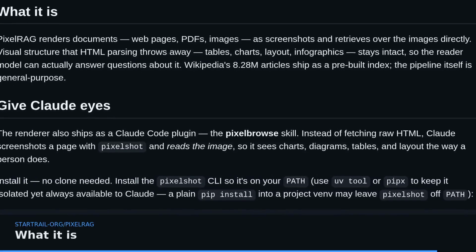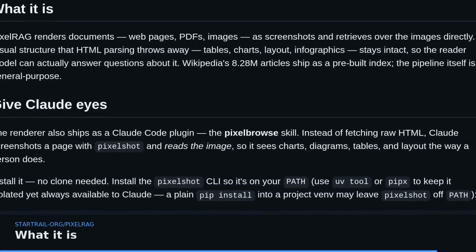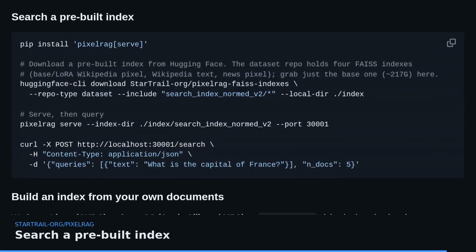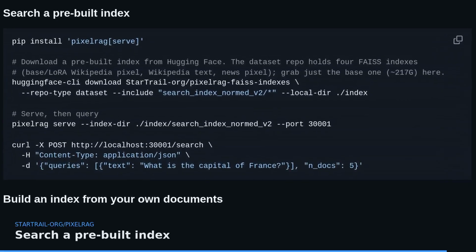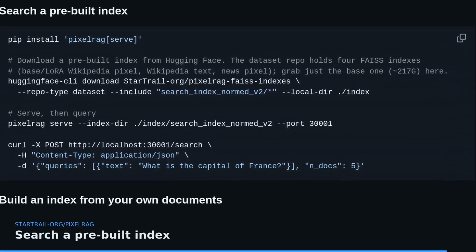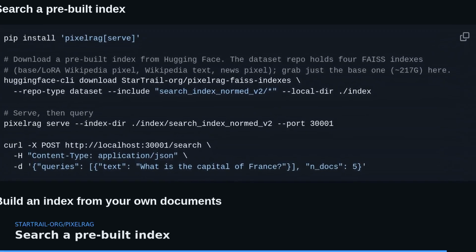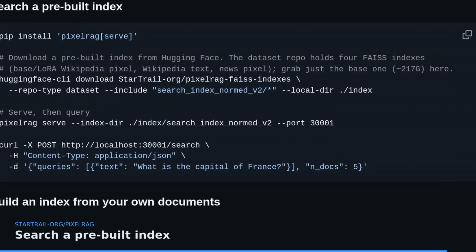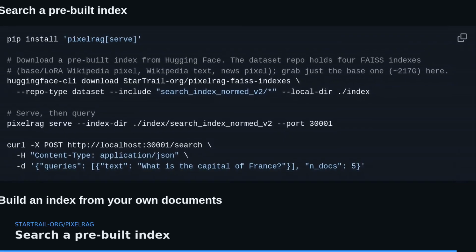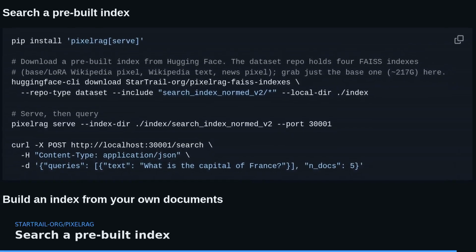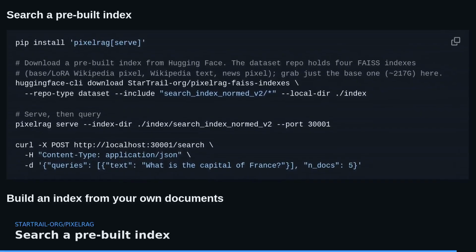How does PixelRAG handle scalability and performance? PixelRAG handles scalability and performance by using a distributed retrieval system and a pre-built index of documents. This allows the system to handle a large number of queries efficiently and scale as needed. The use of machine learning techniques also helps to improve the performance of the retrieval system.